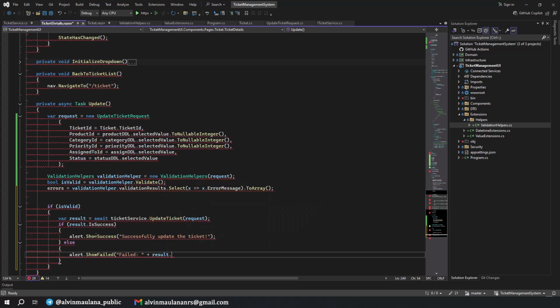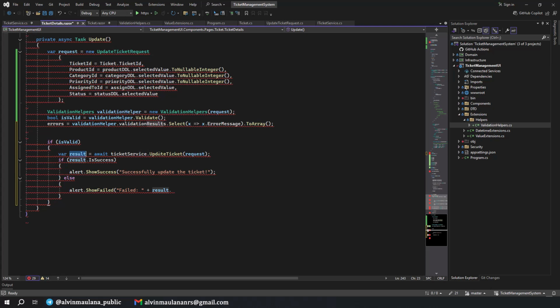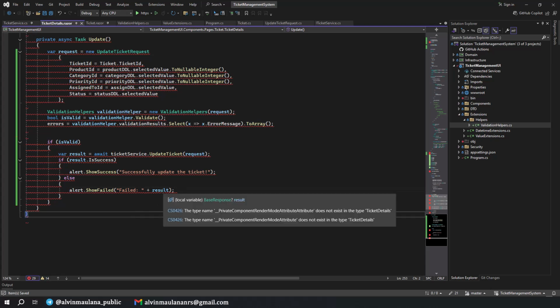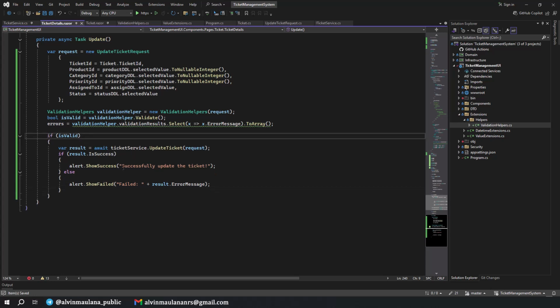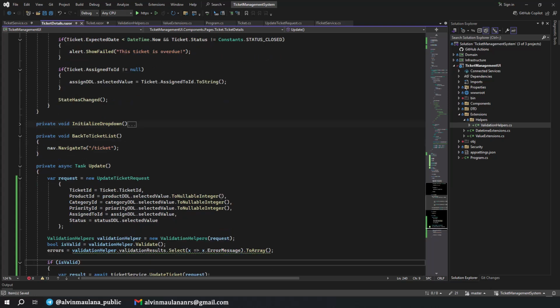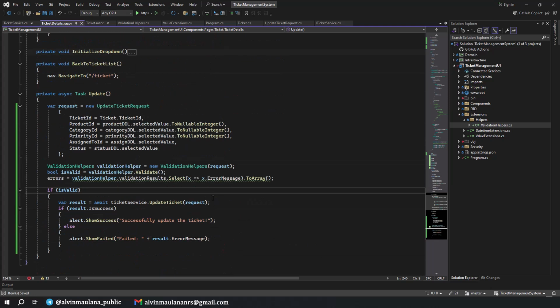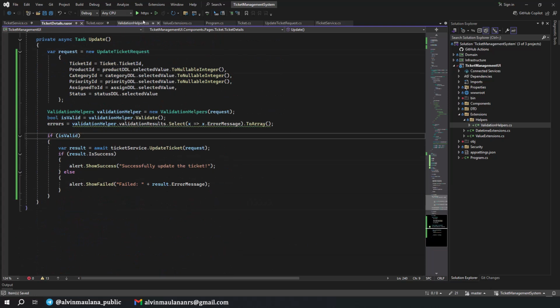Result error message. Why is it not automatic? Okay, I'm not sure why. Result. Okay, something is wrong here, I'm not sure what. Okay, result error message. Suddenly it fixed itself. Blazor. Okay, and then let me see.